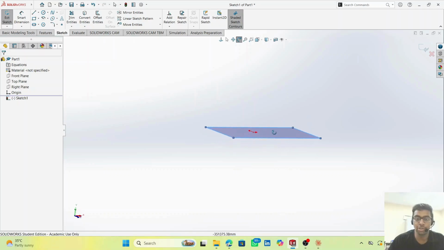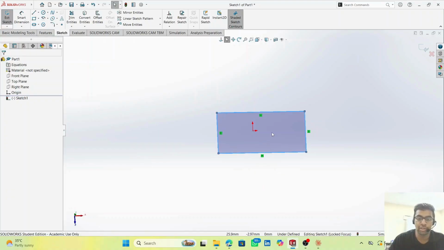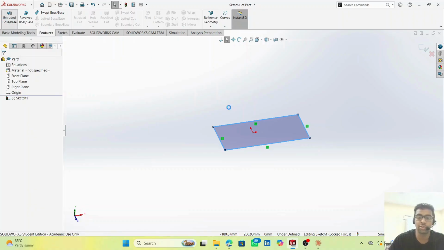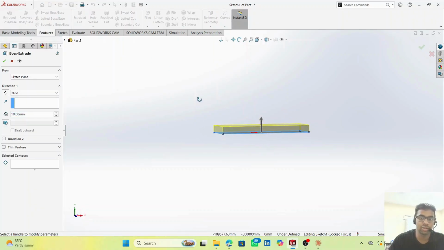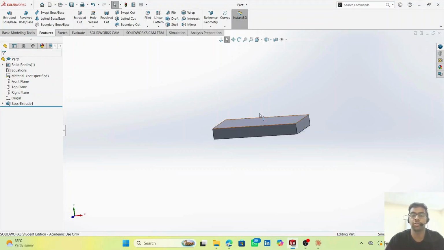The way I'm able to rotate this is by pressing the scroller of my mouse, if you can see this in the camera, and that's how I can rotate it. Now I'll select features, extrude boss base, and let the height be, for example, 15 mm. Okay, we have 15 mm here, and we just click OK. So we have made the first part.